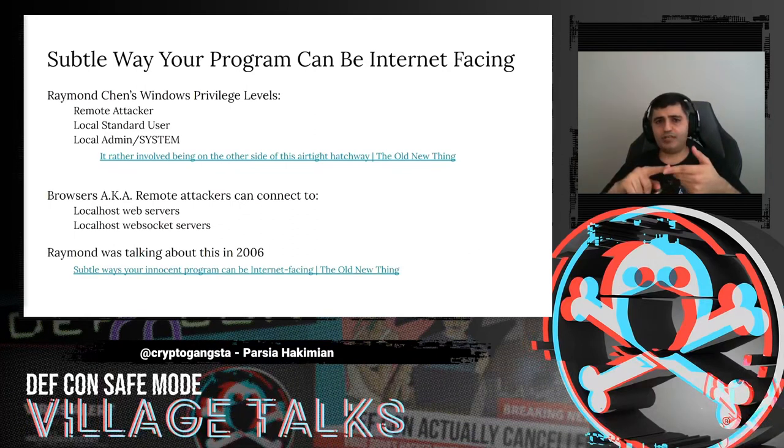You have a remote attacker who's not on the machine. You have a local attacker who is a standard user. And then finally, you have the local admin or system. Now, browsers can be remote attackers, although they are running on your machine. So the JavaScript in the browser can talk to the local web server or talk to the local WebSocket server. And then the remote attacker can gain privilege on your machine.